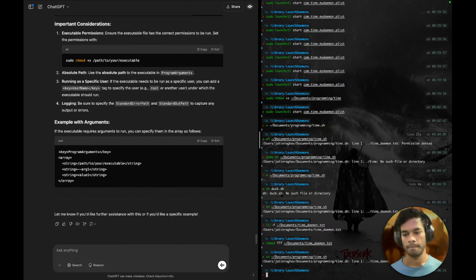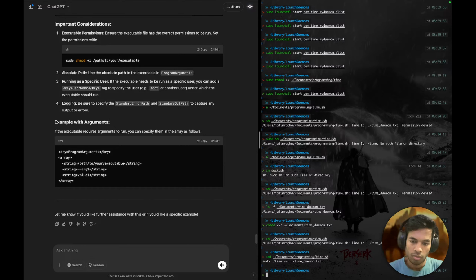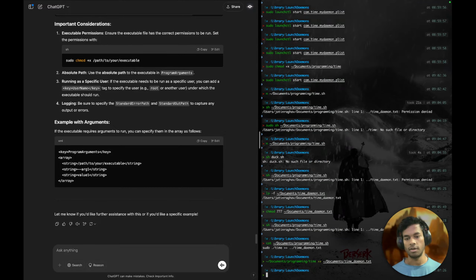sh still does not work. Why? Who is denying the permission to that thing, time daemon.txt? Let me cat whatever is in the time.sh file. It says sudo run the time instruction, and okay, let me try to do that directly. Documents programming slash time, and put the output to documents slash time daemon.txt. That does run.